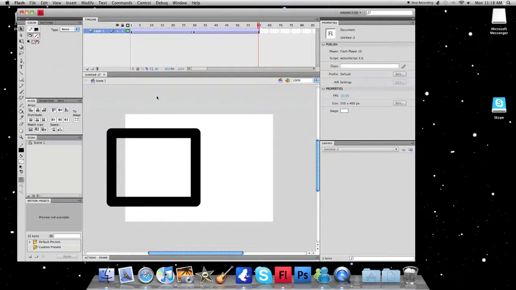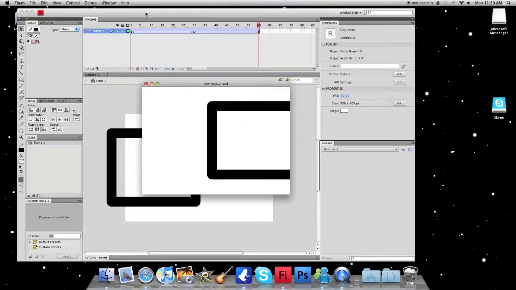Basically, you just click on the outside of the stage, around here, and it's under the properties over here if you have Animator on. You just up the frames per second. I'm going to say 60, because I do not like that. As you can see, it's more fluid.